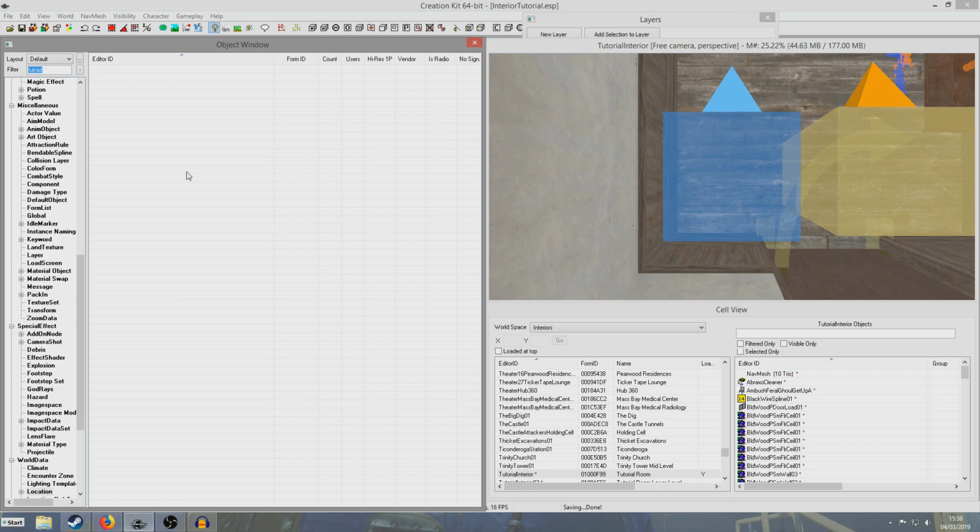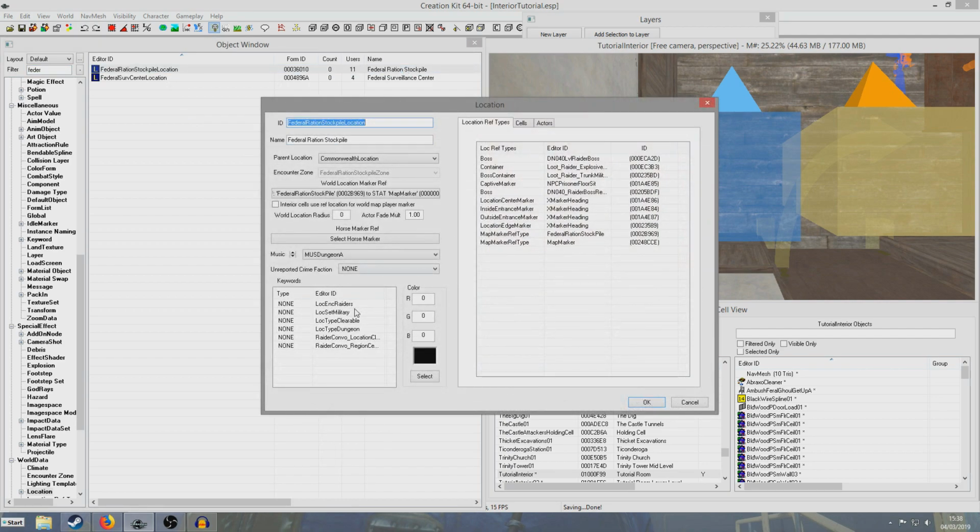So with locations, we want to think of a location which has raiders. Let's think of maybe the Federal Ration Stockpile, this one. We'll see it has this series of keywords attached to it. LocEnkRaiders means that it contains raiders. LocSetMilitary means that it uses military construction components. So if you wanted to look for a location which was specifically military, you could use the LocSetMilitary one. And then you'll see here boss.